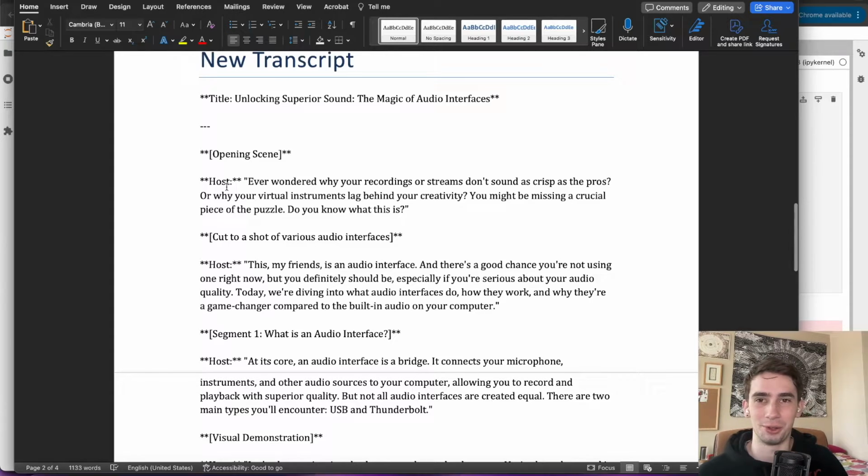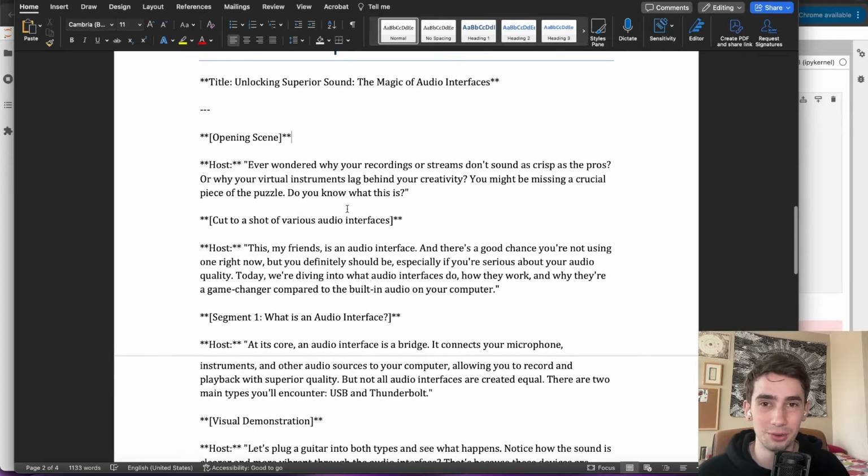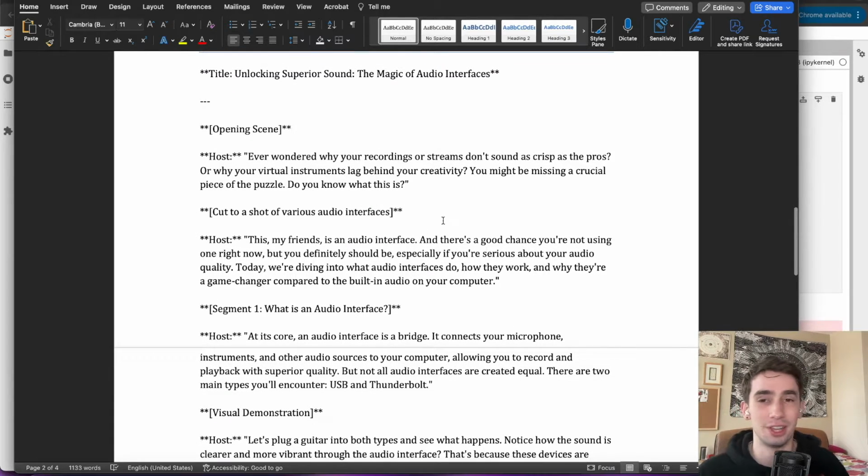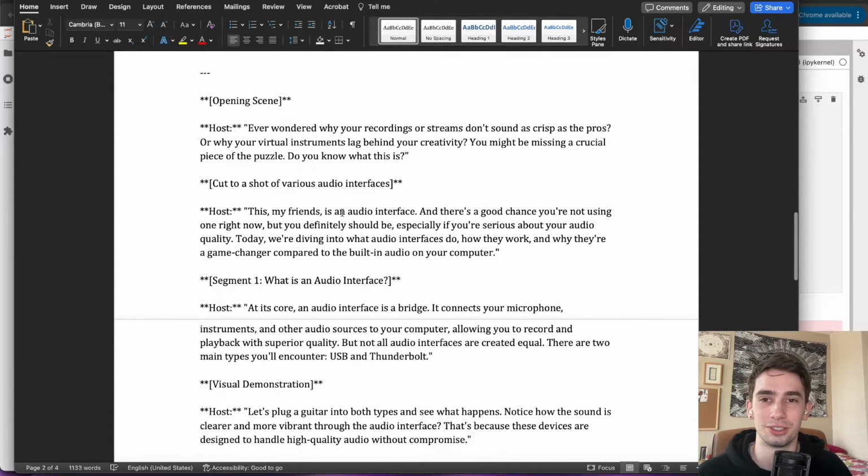Opening scene. Host: Ever wondered why your recordings or streams don't sound as crisp as the pros? Or why your virtual instruments lag behind your creativity? You might be missing a crucial piece of the puzzle. Do you know what this is? Cuts to a shot of various audio interfaces.